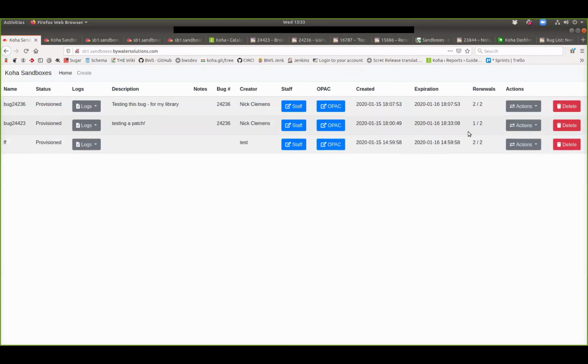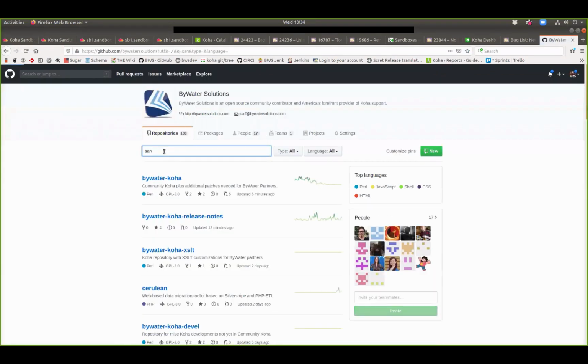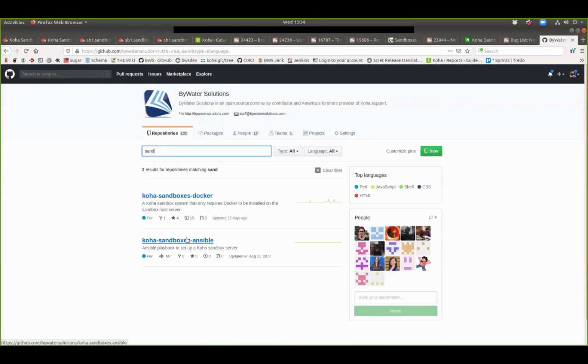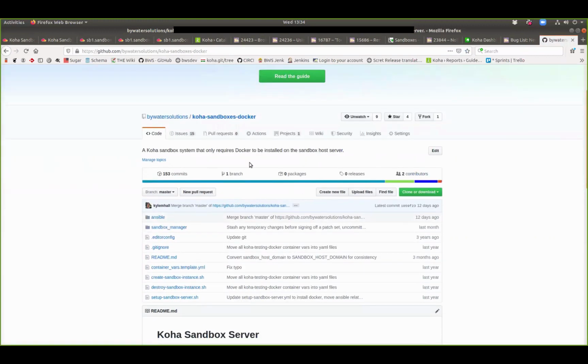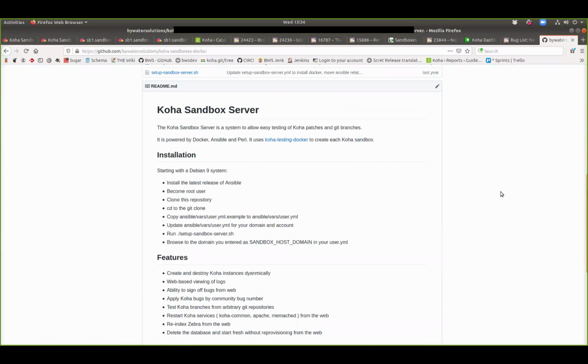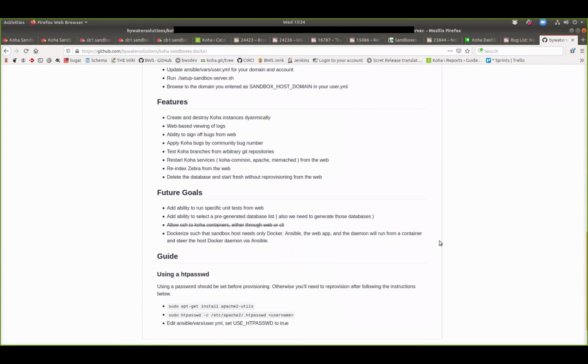Another thing I want to say is if you are a heavy sandbox user and you would like your own server like this, it is fairly easy to set one up. Maybe your library has some servers and they have some space to give you to have your own server. Yeah, it's that top one. Basically, to set this up, it needs to be a Debian server with Ansible installed, and then you run that setup sandbox server, and it does everything else. There's a few things that you can set, and then you'll be off and running.